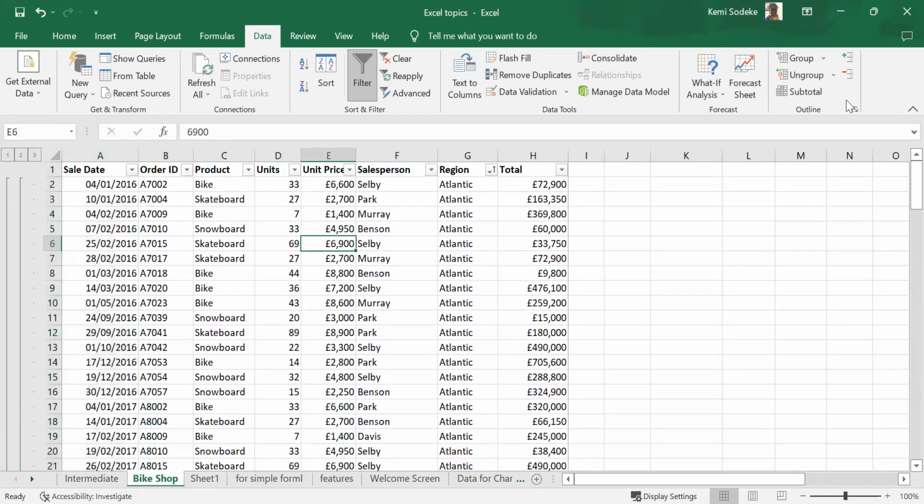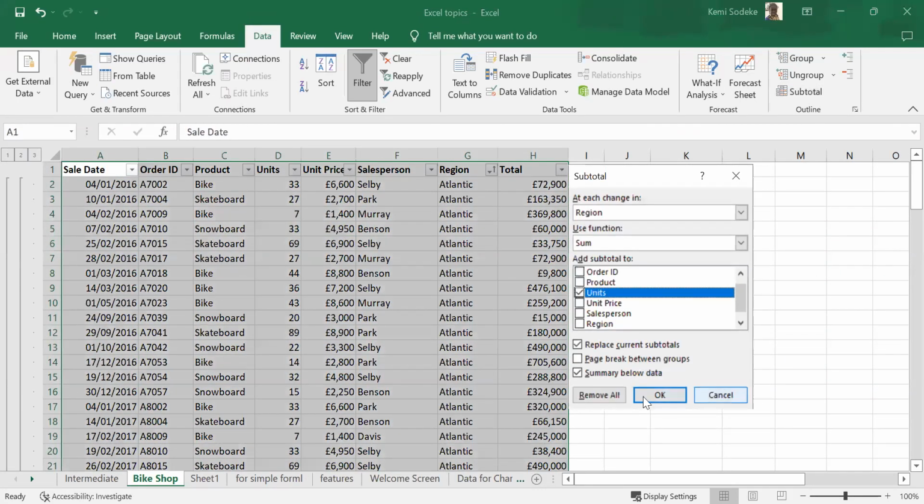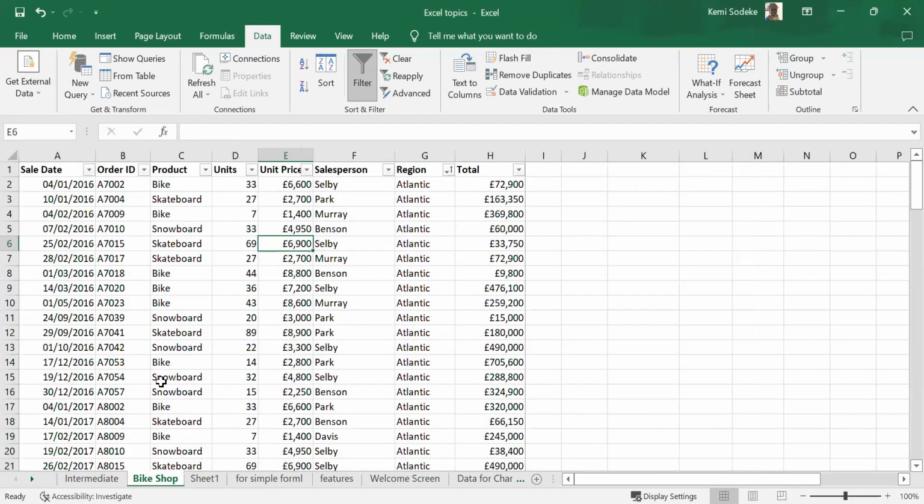Okay, let's subtotal. Remove all. So I'm going to remove all subtotal. If you click on subtotal, remove all, it would remove all the subtotal. And a more efficient way to group this data is using a pivot table.